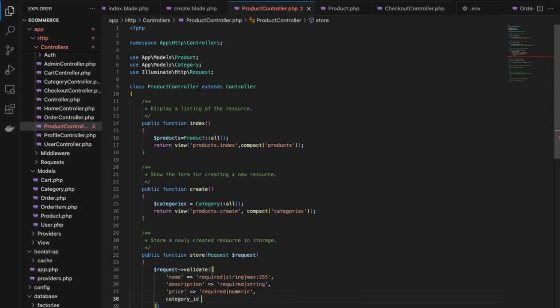Category ID. Okay, required exists categories ID, and then image URL. Nullable string. Okay, and then close this off. So I think this is good.